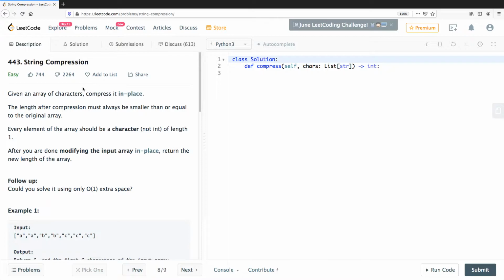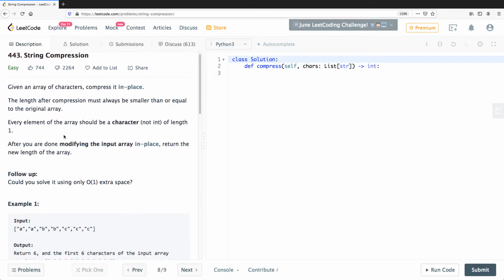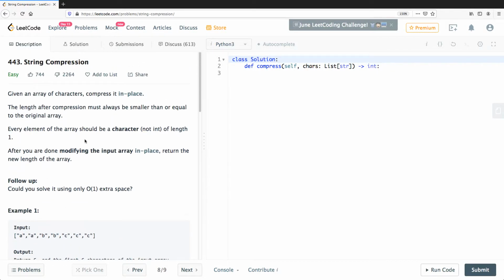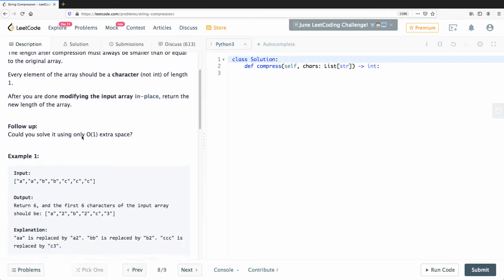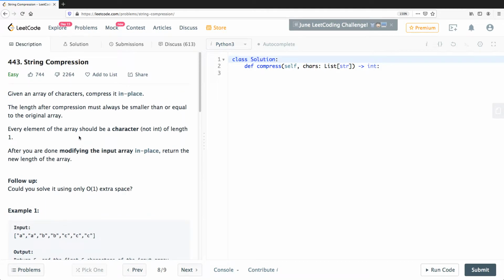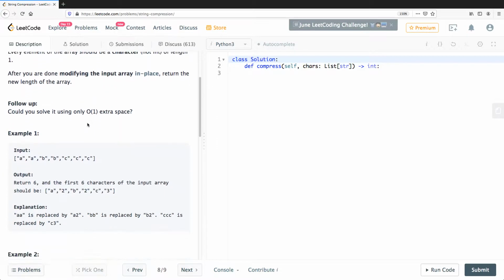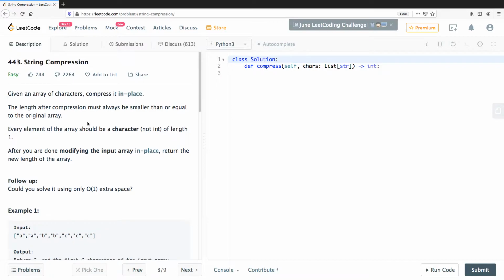This problem is also known as run length encoding. Actually, if you do some research online, you would see that run length encoding is a lossless data compression technique which basically tries to encode a string using this technique. So we will take a look at this. Let's read it quickly to see what it is trying to say.